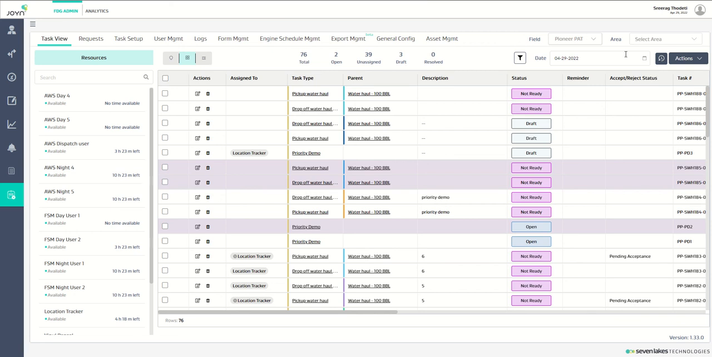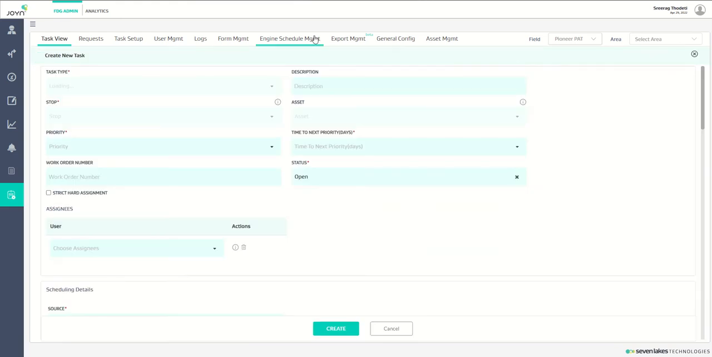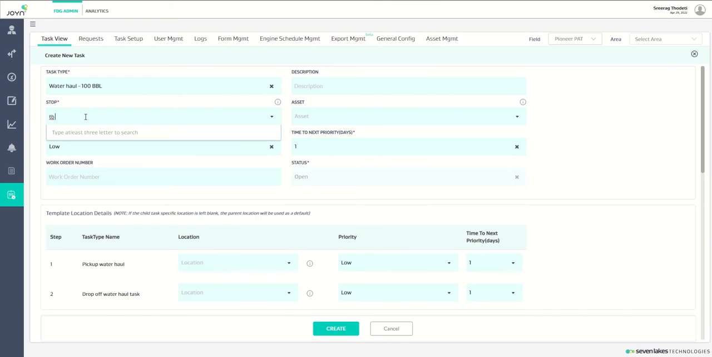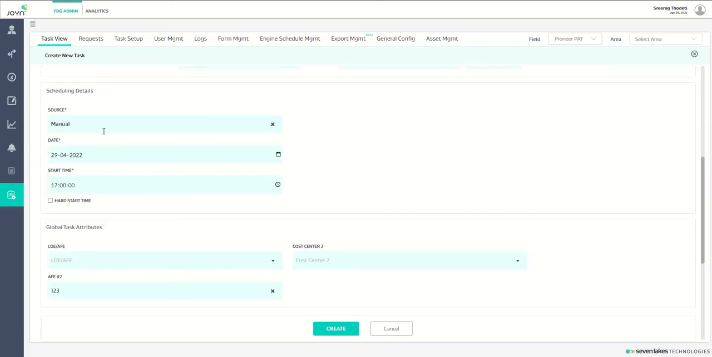Hey, in this video, we will see the recurring task logic changes that we made recently. Now let us create a recurring task first. We'll select a task type, stop, and the source will be set to recurring.